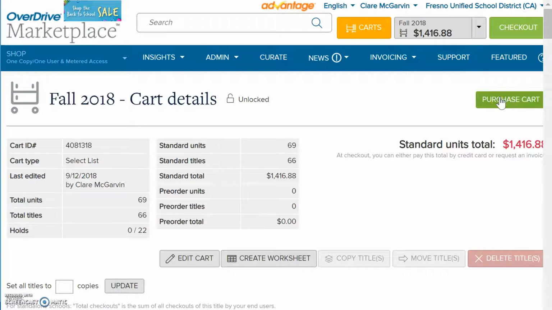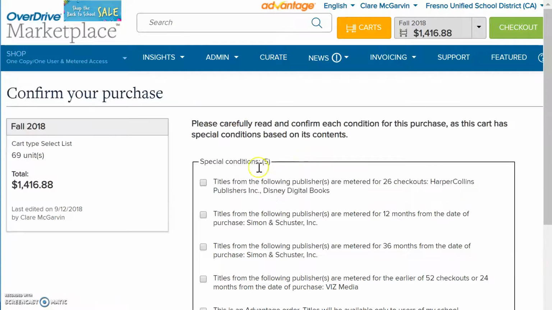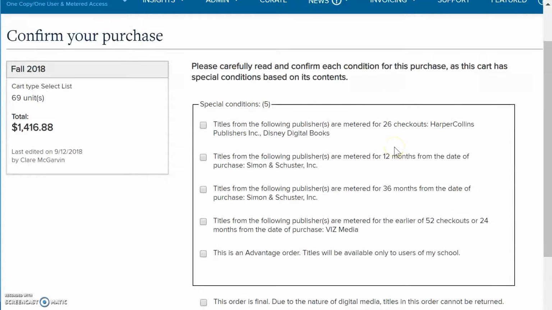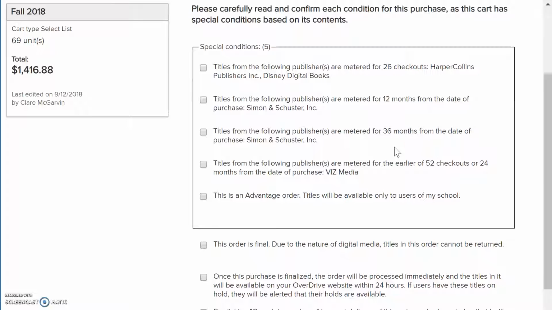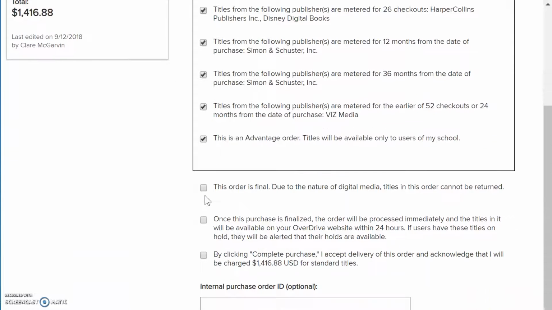And then that is going to take you to a screen that gives you some conditions that the publishers have made. So since you're buying electronic books, there's some differences in the way the lending or the purchasing model is. So you have to agree to those conditions in order to get the books purchased. So read through all of them, make sure that you're comfortable with what they're telling you. They're basically covering what kind of access they're giving you to the books.